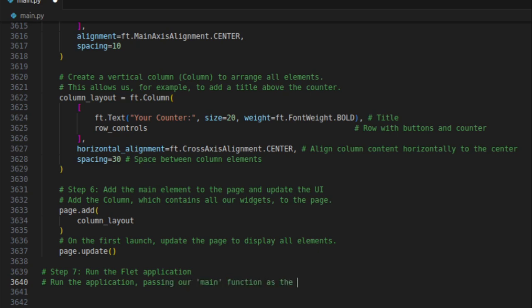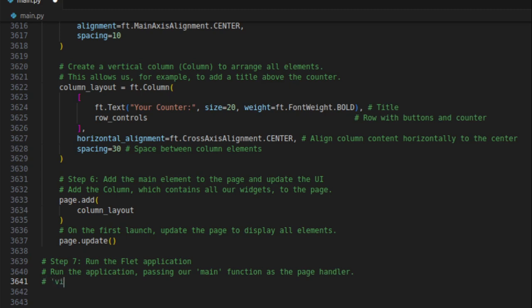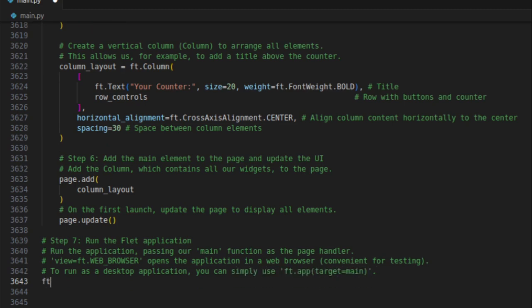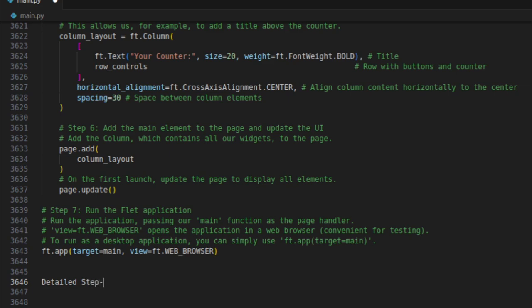Step 7. Run the Flet application. Run the application, passing our main function as the page handler. view=ft.WEB_BROWSER opens the application in a web browser, convenient for testing. To run as a desktop application, you can simply use ft.app(target=main). Detailed step-by-step explanation of each stage.